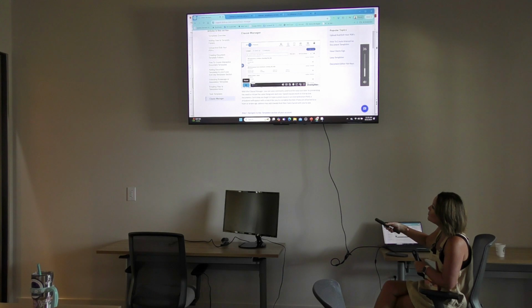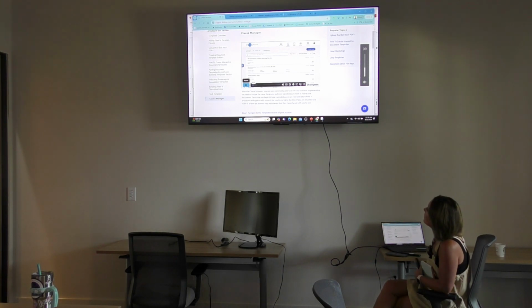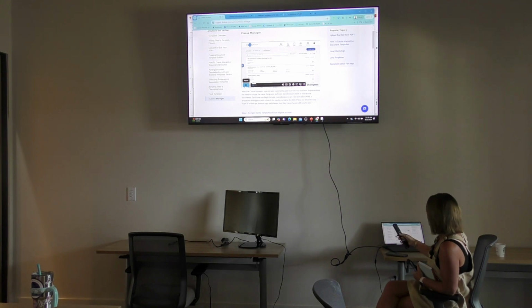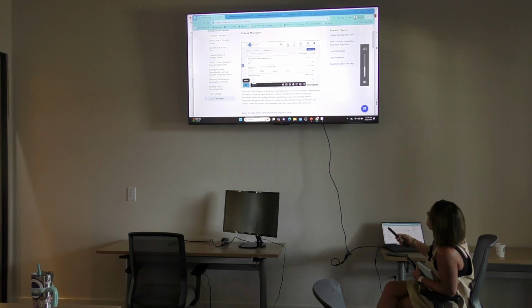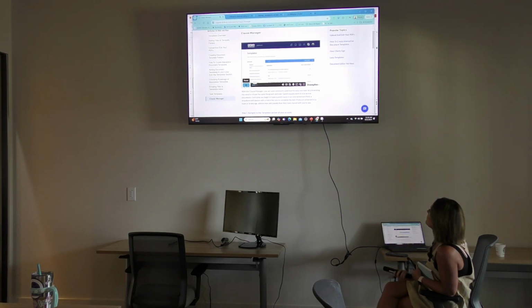I have a page where I can see all of my transactions, and to get to my clause manager, I'm going to come up here to the top right and click on templates. Once I'm in my templates, I'm going to scroll down past my documents and my tasks and find clauses here.